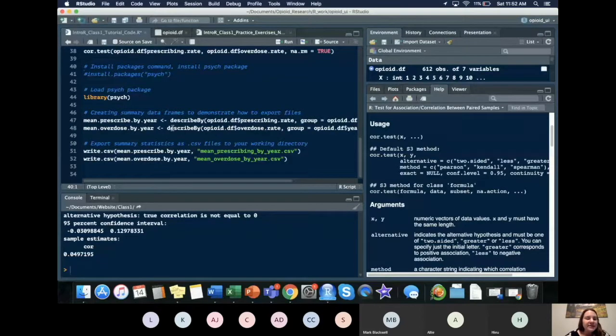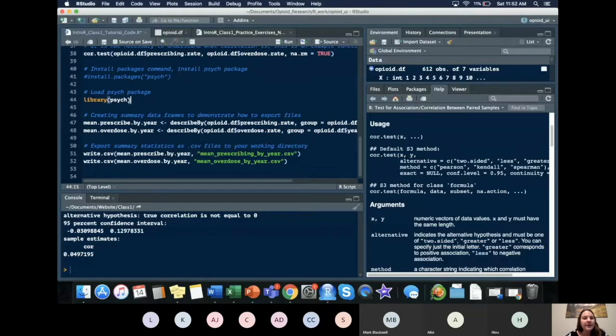You're not going to understand this next part, how to use this, but I'm going to show you how to export data. And this is the easiest way to create a data set. So you should have already installed the psych package and loaded it onto your library. I'm just going to run that again. So now I know psych is loaded.